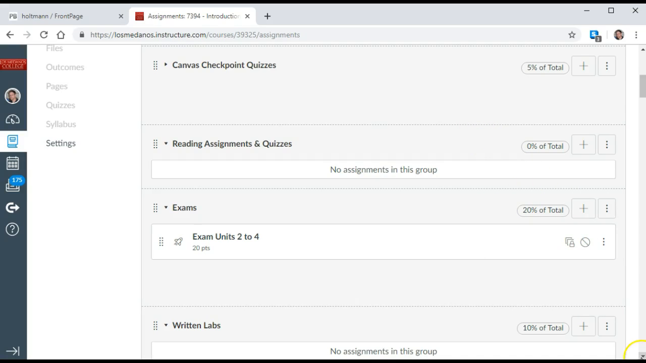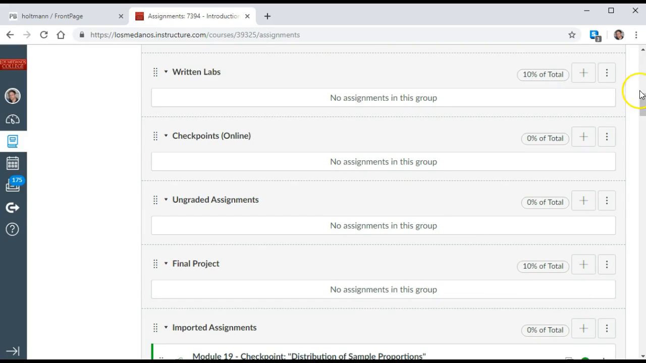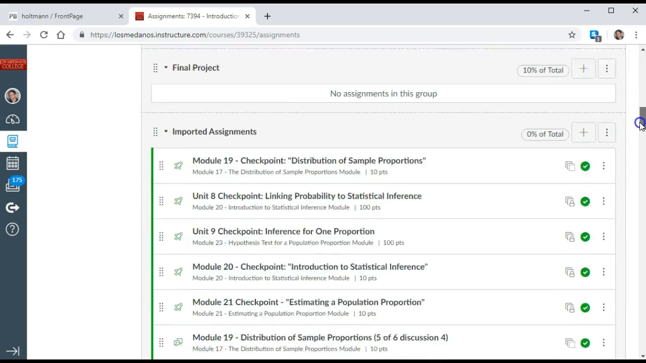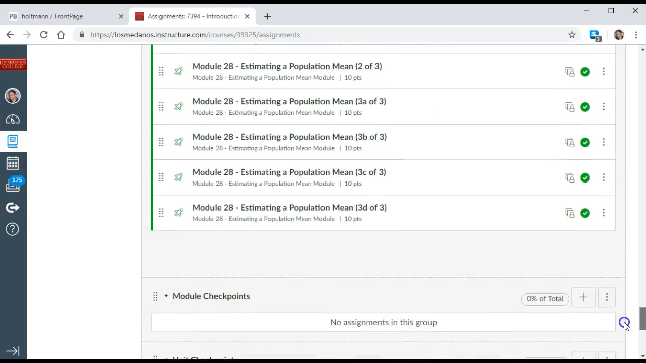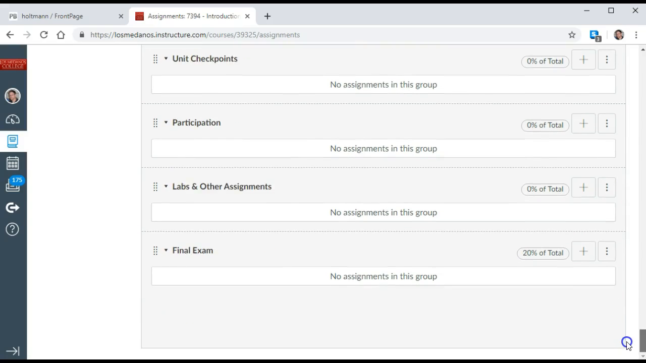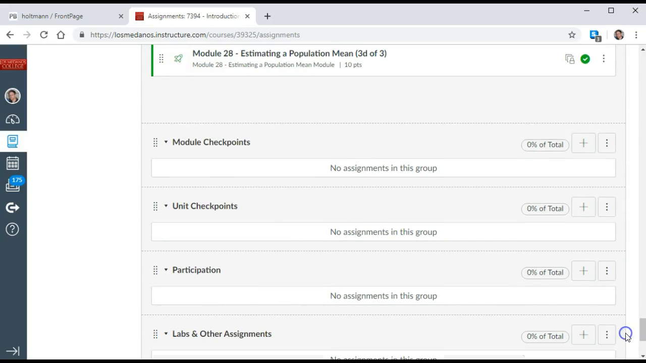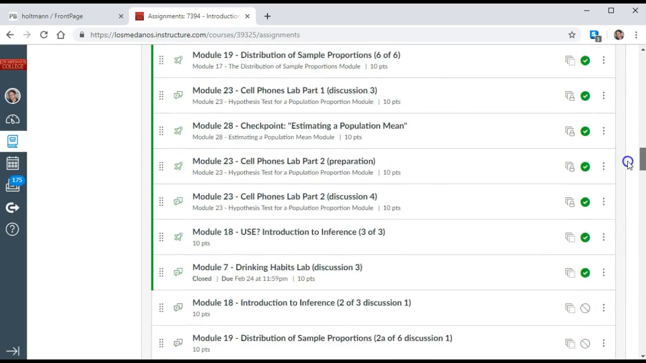Exams, written labs, checkpoints online. Well, the checkpoints are... What happened to the checkpoints? Checkpoints and checkpoints. We've got 3 things labeled checkpoints. We've got unit checkpoints, module checkpoints, and then we've got overall checkpoints.